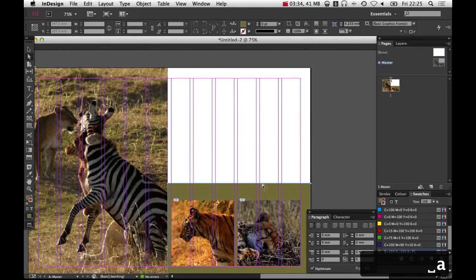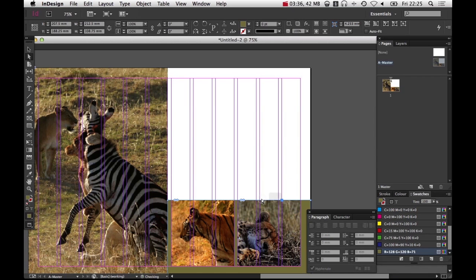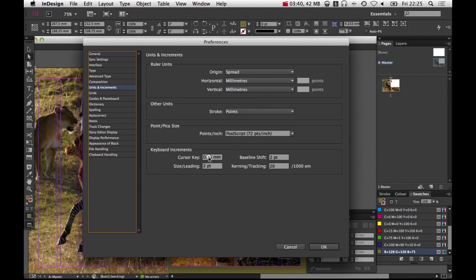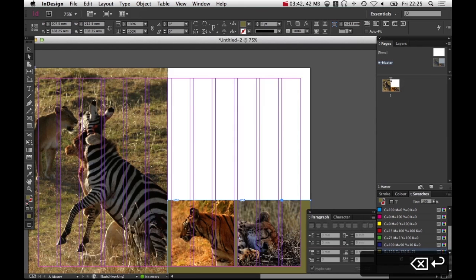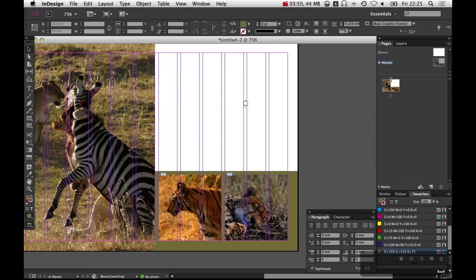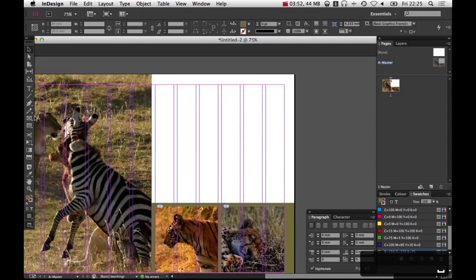And again, I'm just going to make sure that I've got the correct gap just here. Press Ctrl K to get the preferences up. I'll make sure that I've got a 0.5mm cursor key so I can access that 5mm gap just there. If you remember, using this universal gap is a very cheap and easy way of maintaining precision across the rest of your document.